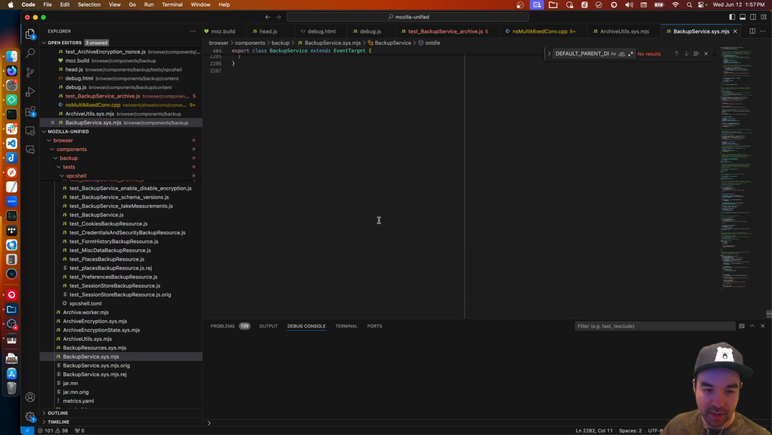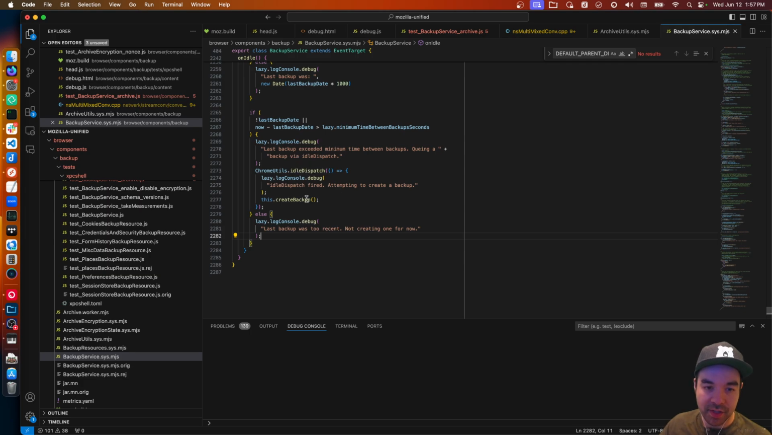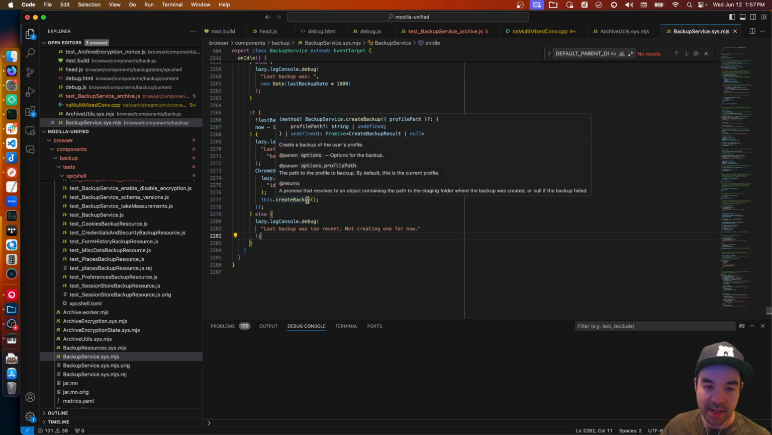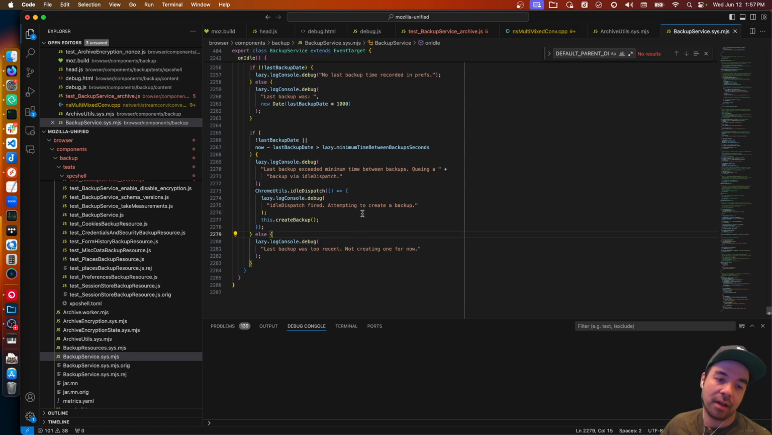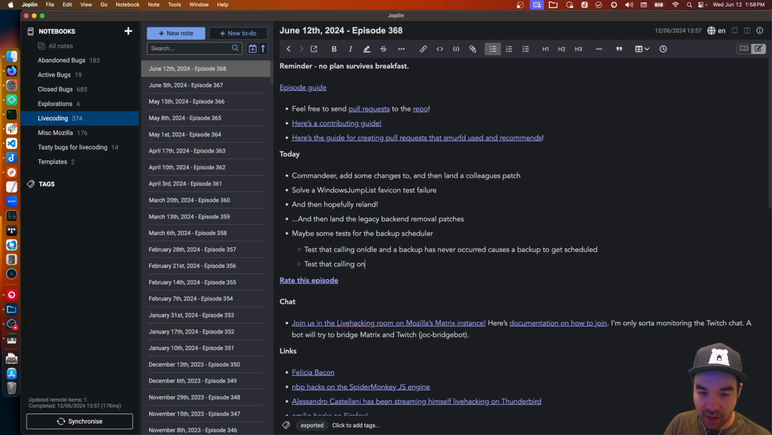That's interesting. Idle dispatch is going to make this kind of fun because it'll just eventually be called. So we'll just have to wait for that to be called in the test. We might have to write a utility for that. Test that calling on idle and a backup has occurred recently does not cause a backup to get scheduled.